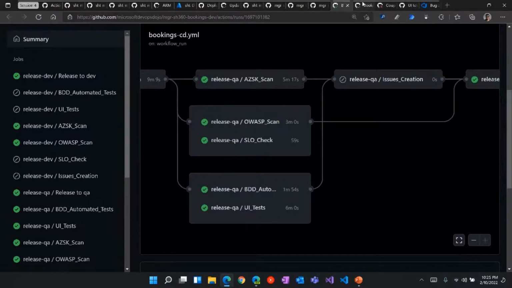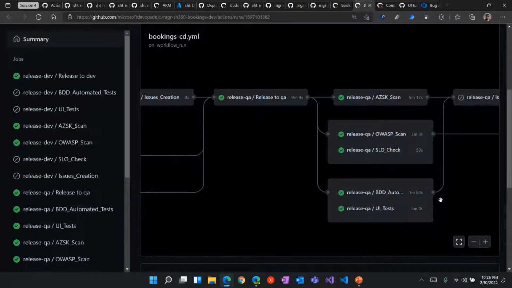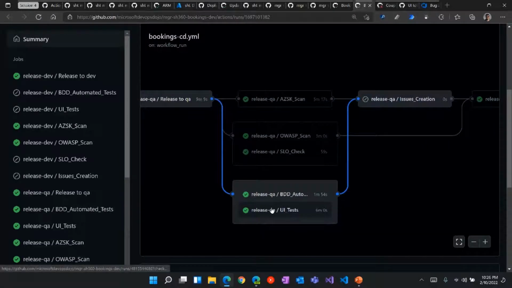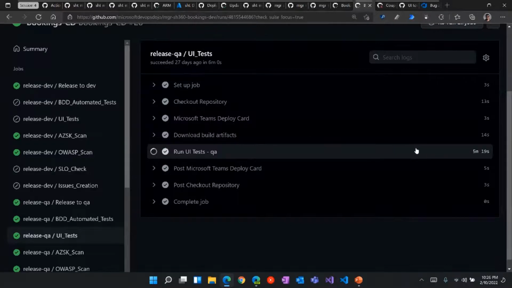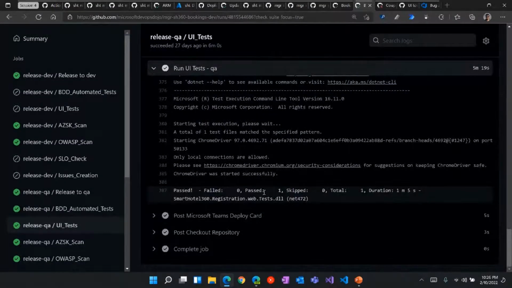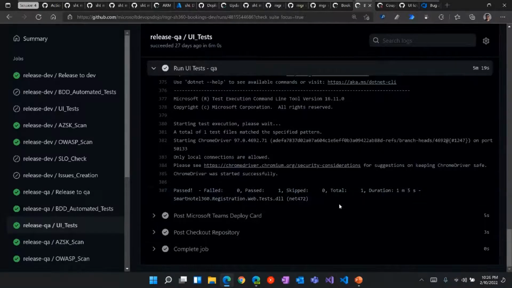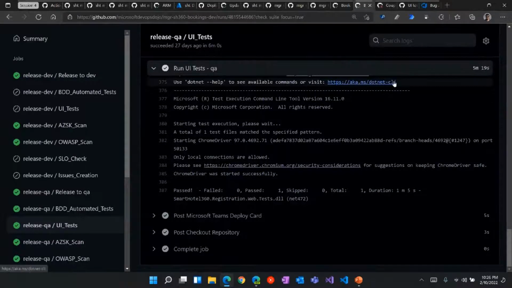Now let's see how we can see the results of all our tests. So if you see over here, we have this test called UI test, and if I just go over here and see all the logs, in the end I will find the results saying the total number of tests passed, the total number of tests skipped and failed. So here we are looking at a summary of all our tests. So this is how you can actually see all the results.